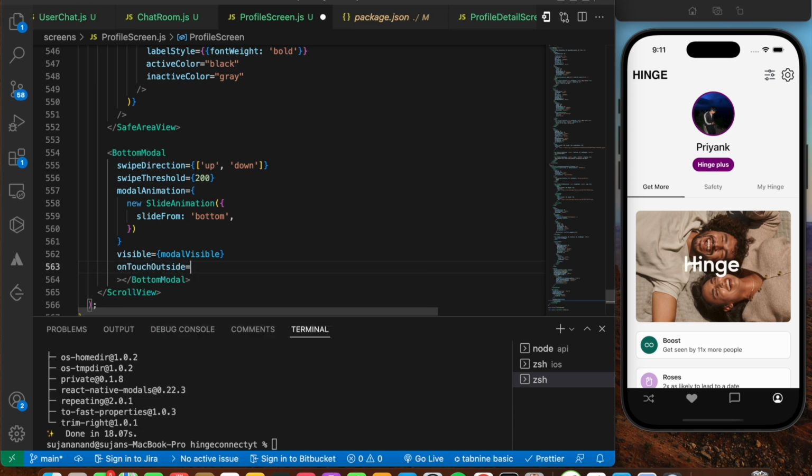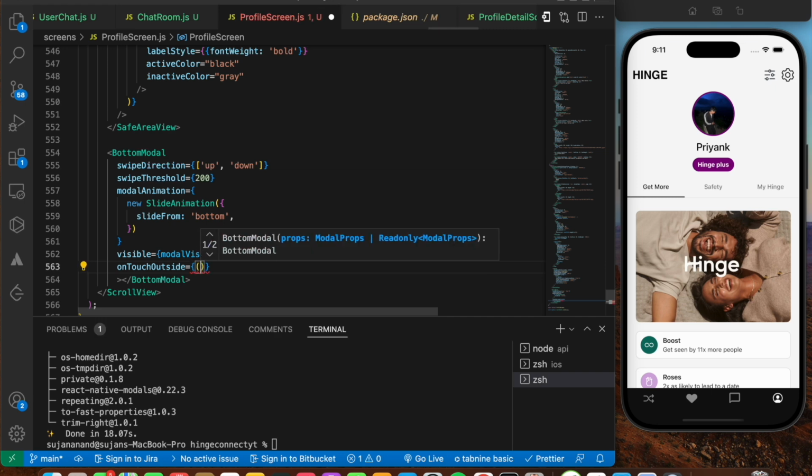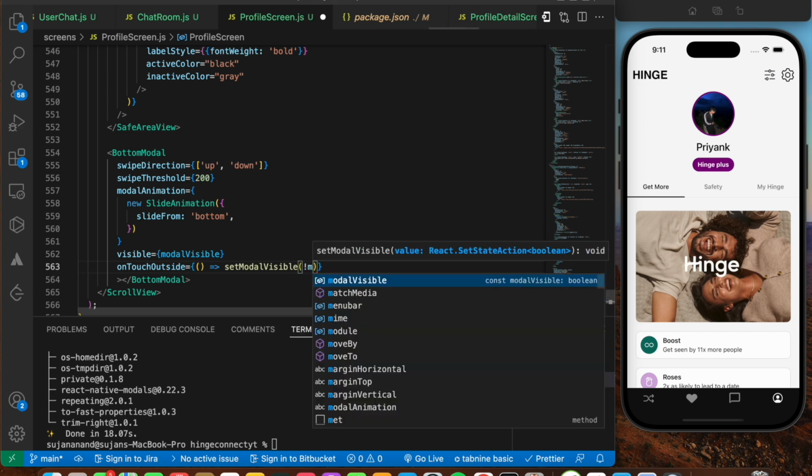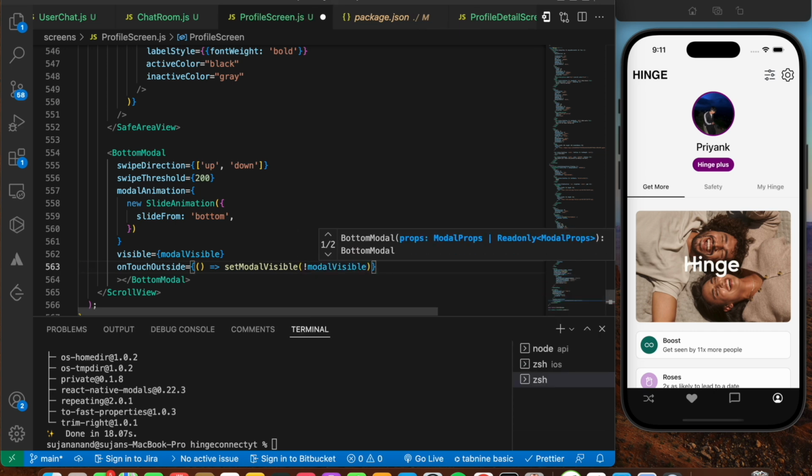On touch outside, we need to close the modal. So I'm going to say take in a function over here, and we're just going to say setModalVisible to be the opposite of modalVisible.